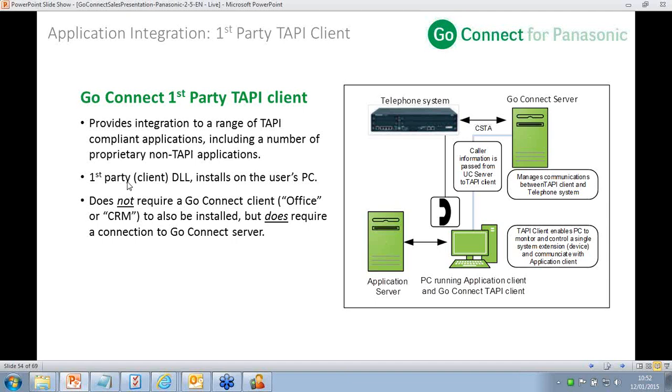It doesn't have a user interface in any way, but it sits on the same PC as the TAPI client that's running on that particular user's PC. So on this user's PC, there will be the client for the TAPI application, talking presumably to the actual application itself. On that same PC is our first-party DLL client, which can then enable the dialing functionality by running that through the GoConnect server, which is connected to the phone system. So it's a separate kind of client specifically for enabling TAPI dialing within a particular application.